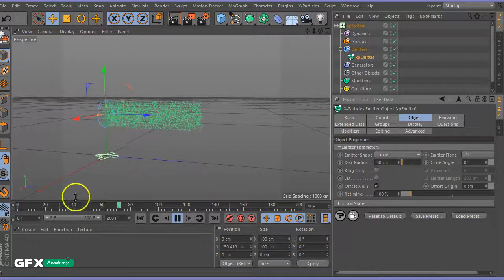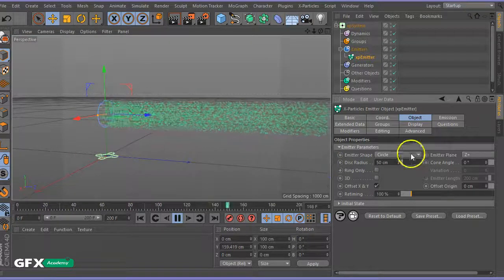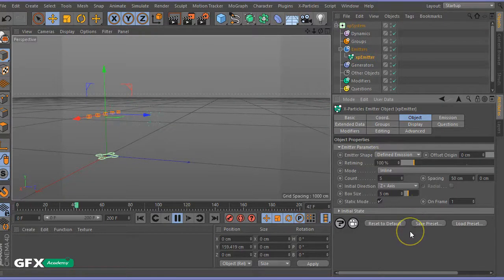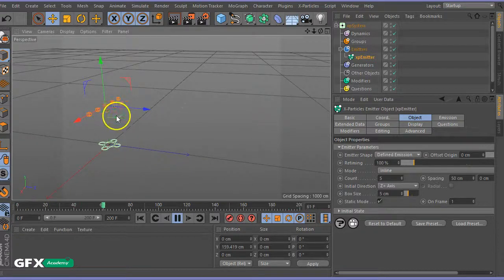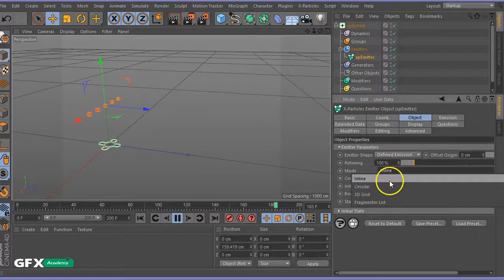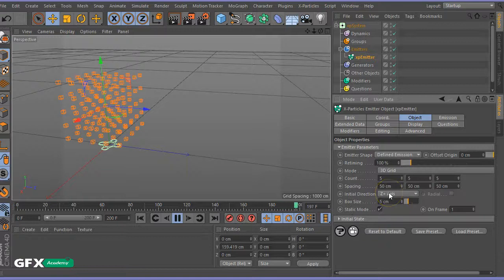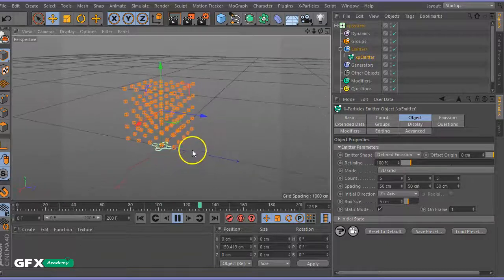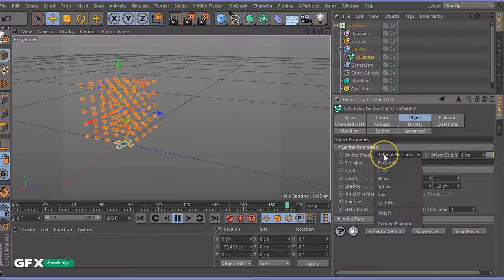Okay, so I make here the regeneration for the particle in order to see the new option. Define emission here, well, it's like the cloner. In order to see it more, you can change the mode to be, for example, red. As you see here, it's like matrix if you want. So define emission, it's something like matrix, as we said. So let's be back to circle.